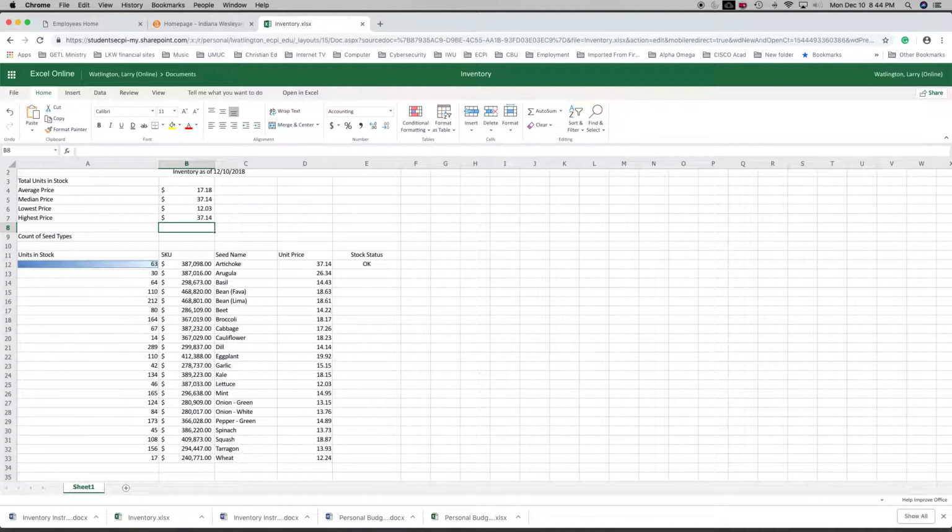So let's see. Number 12 on your instructions is very similar. You're going to use the COUNT function. With that count function, it's just going to count what's in the units in A12 through A33. So if I want to count all these up, the count of seed types, and these are the seed types, right?